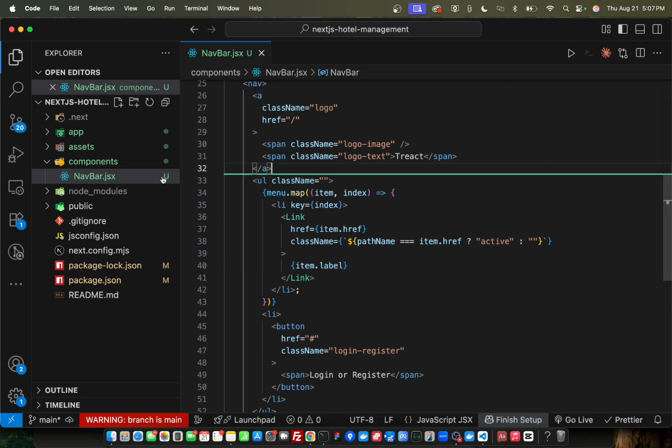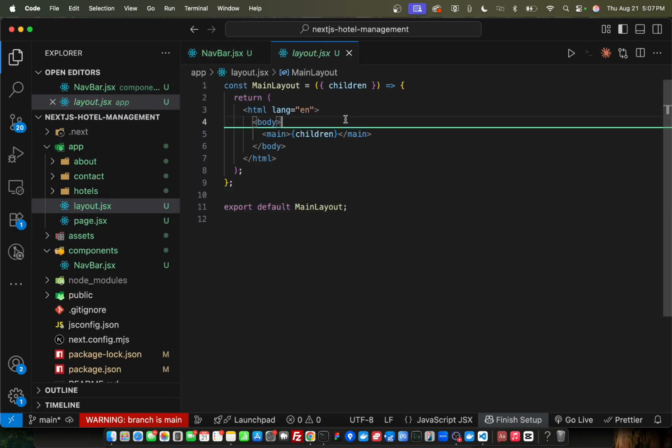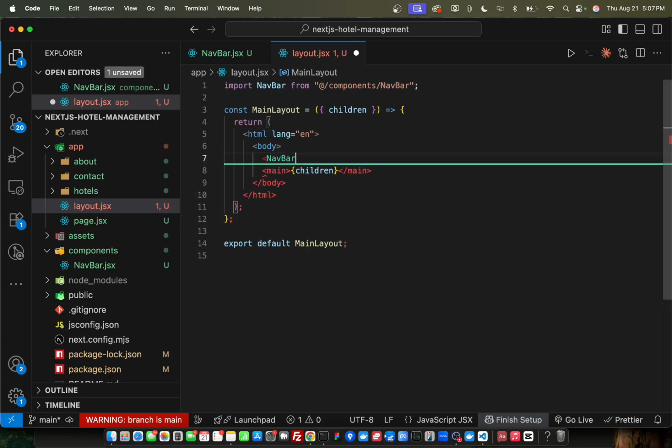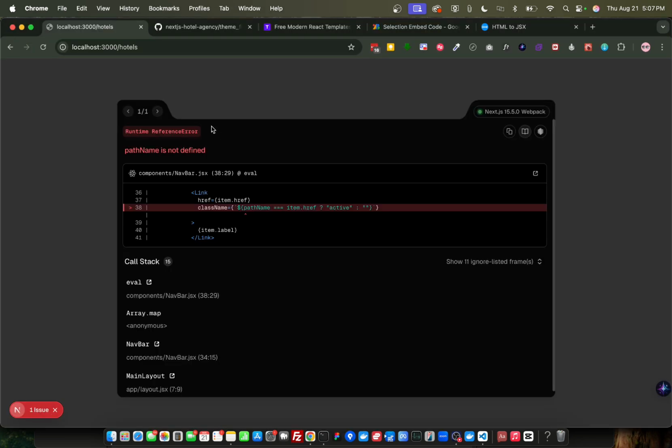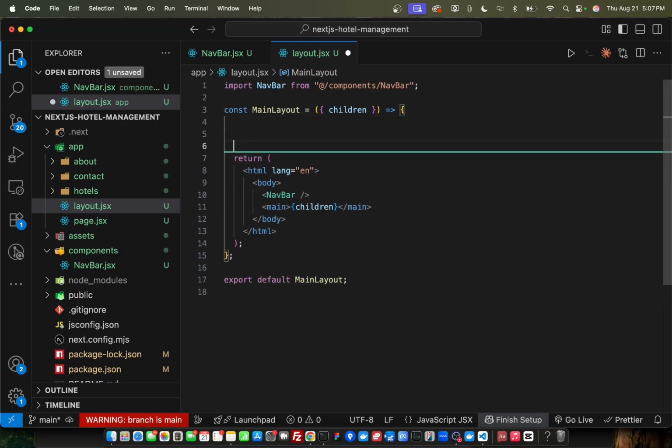So let's go to the browser and see what we get. Oh yeah, let's go to layout.jsx. Here we're going to add that NavBar component, just like that. Now let's go to the browser. Oh, we need to add the following. We need to add here the pathname.